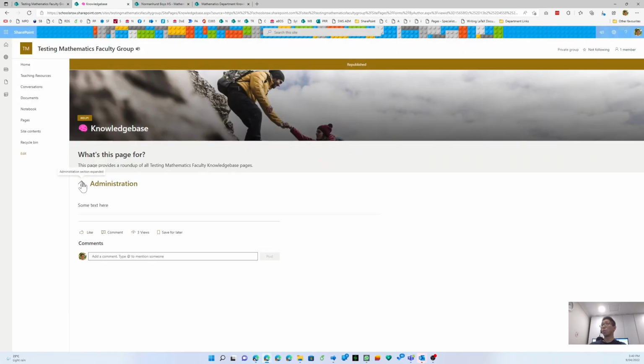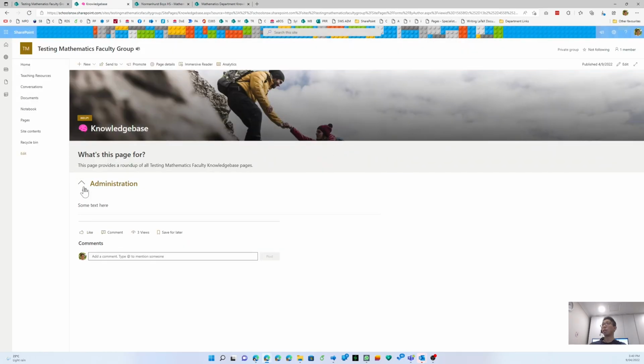And so as you then expand this, there it is. There's some text there and there's this collapsible section. Very nice.